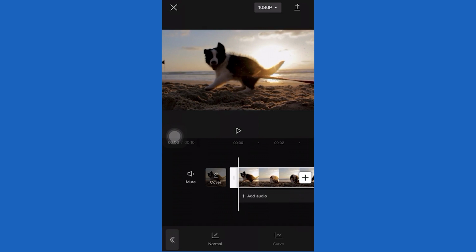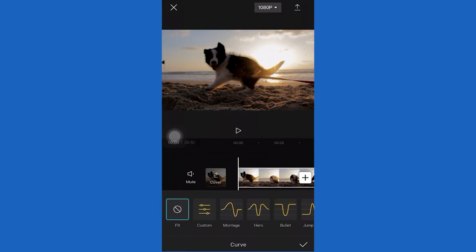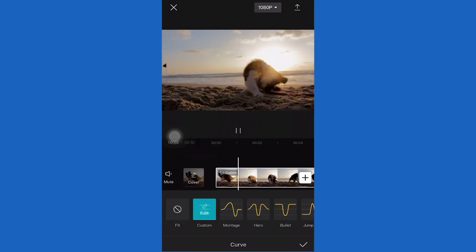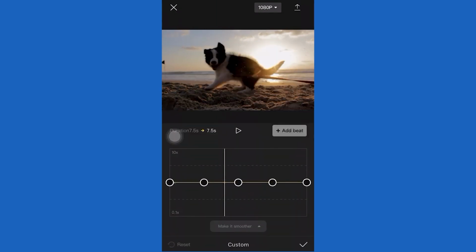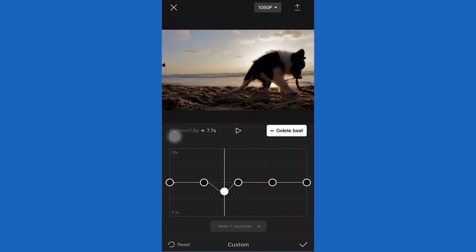Then select the curve and now click on cursor right here. Click on it one more time. Now this menu will pop up where you will adjust the speed and time. You can add new beats or new points by clicking here and just follow my steps.